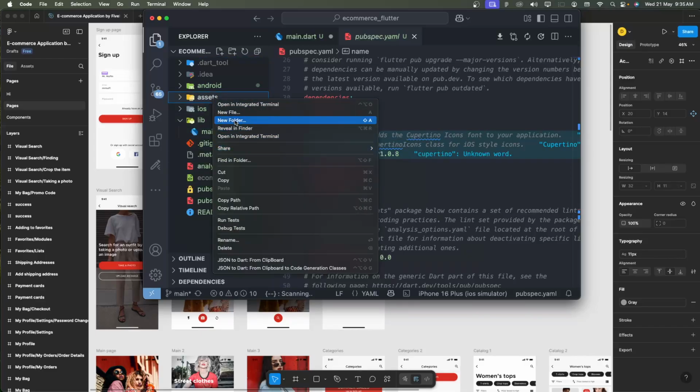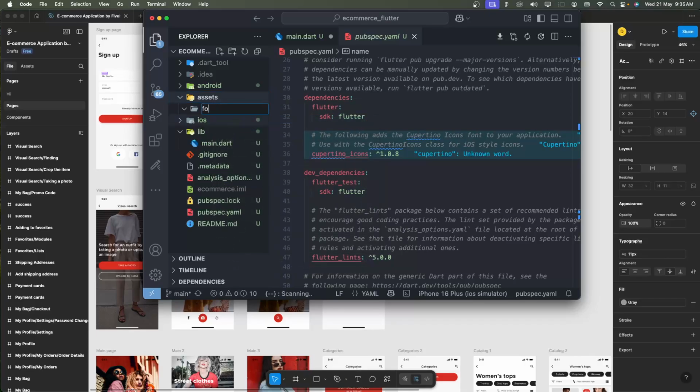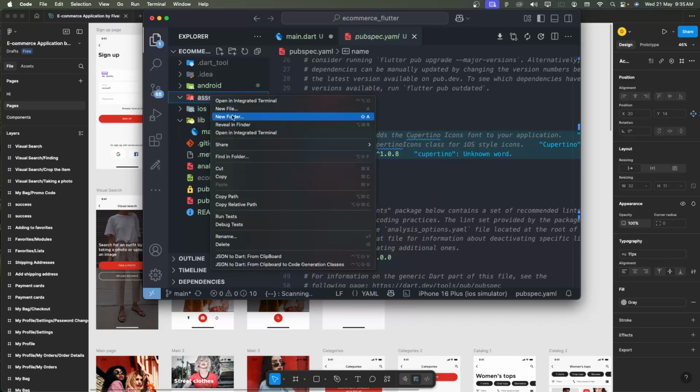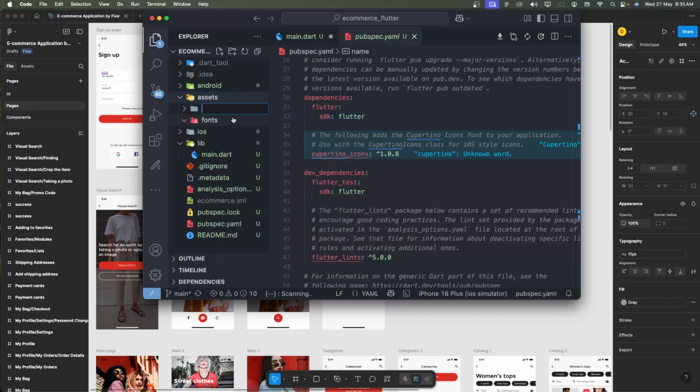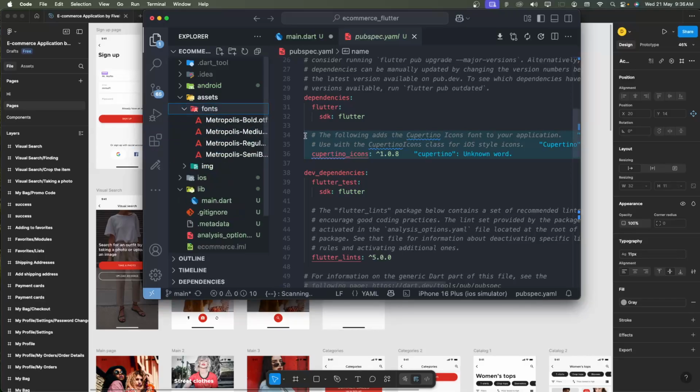The first one is fonts, like here, and the second one is the image folder, img. Inside fonts we need to set the Metropolis fonts that we need to use here. So we set up Metropolis like this, and we need to configure this font.